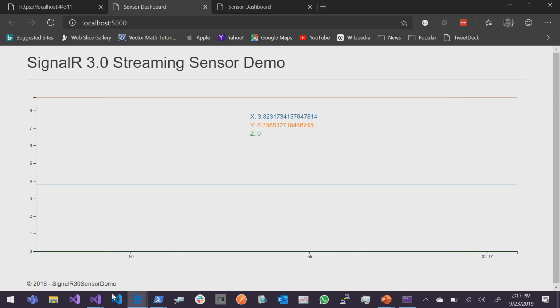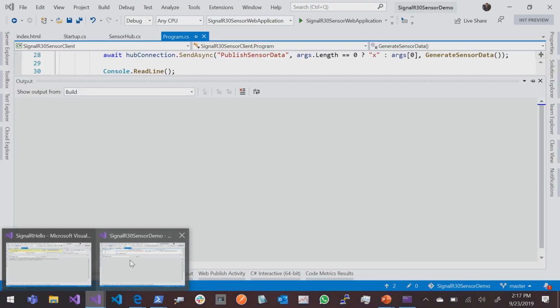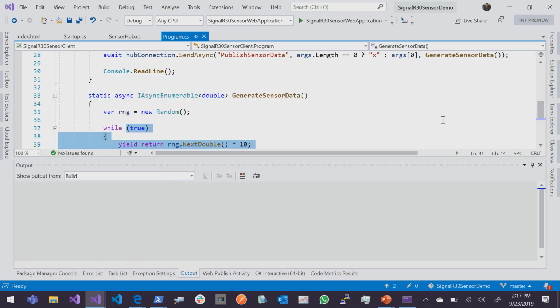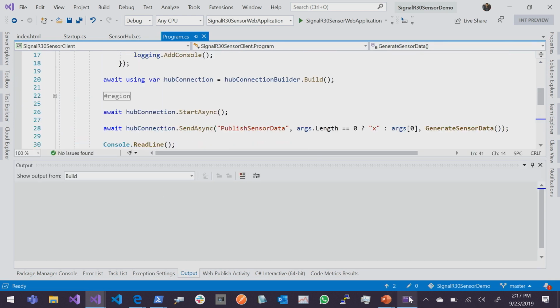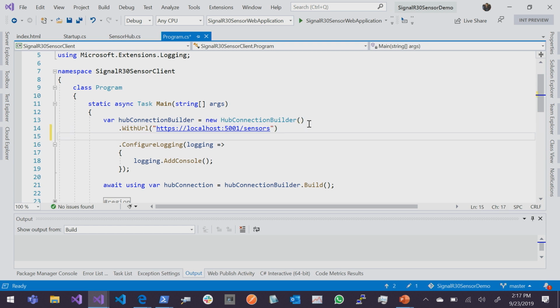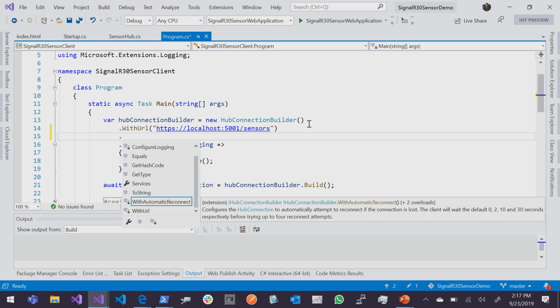So after, like you said, it was highly requested, we added some automatic reconnect functionality. And this part I'm going to try to write. So let's see if we can pull it off. Hopefully it's simple enough that I'll be able to do it. So to make the sensor automatically reconnect, we go into our hub connection builder, and anywhere you want, like with URL, you can chain it. We can call with automatic reconnect.